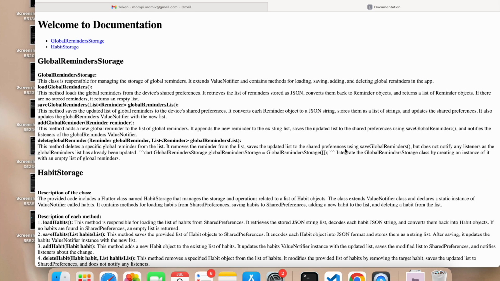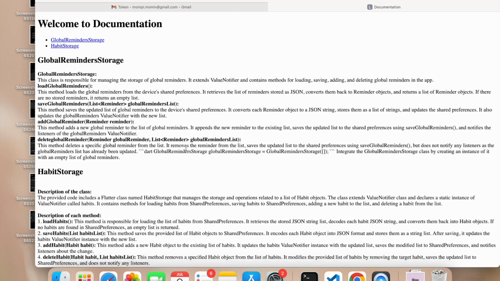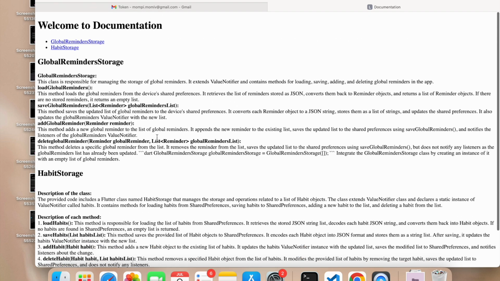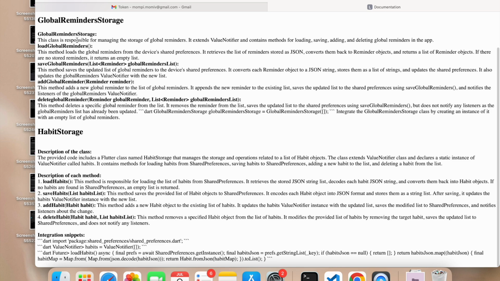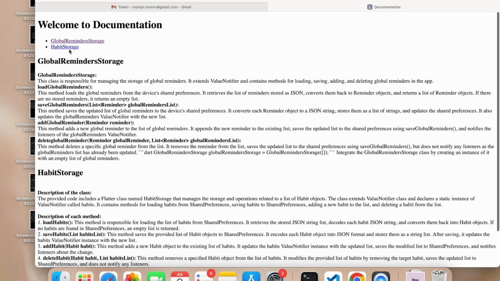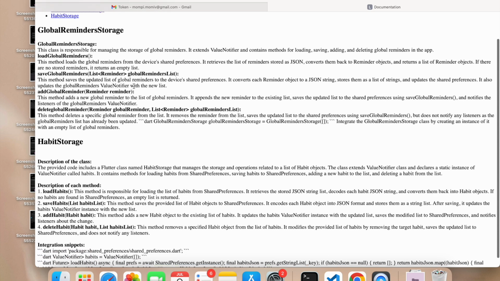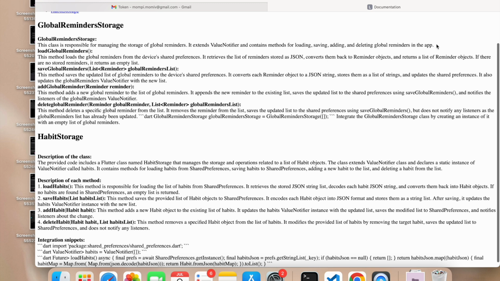So once it is created, it is going to show you something like this. So it will show you different sections. First is the global reminder storage. So I have got two classes, and it will provide you what the class does, what the methods in the class are, and how we can implement them.